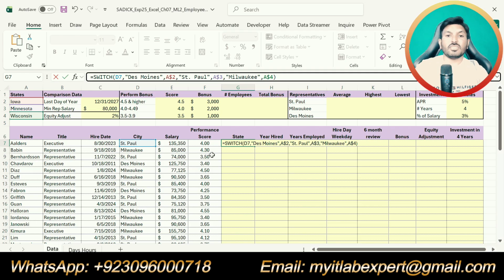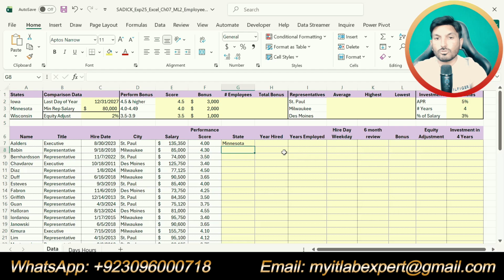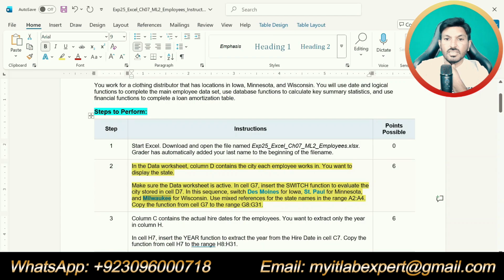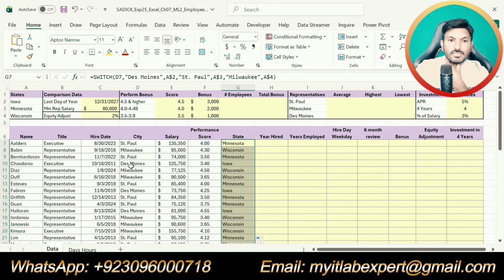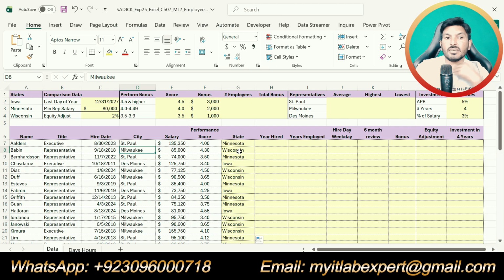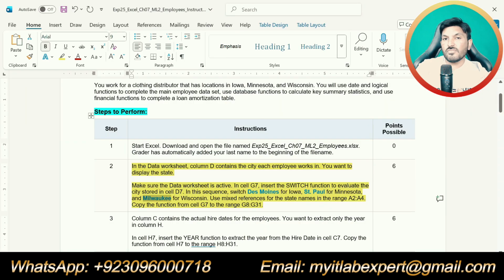So that is the function that we are supposed to use. Now you can see that D7 was St. Paul, so this will switch St. Paul to Minnesota, because it was mentioned St. Paul for Minnesota. Now we are supposed to use the fill handle to get the other values. Now you can see that Milwaukee should be Wisconsin, so Milwaukee is Wisconsin.